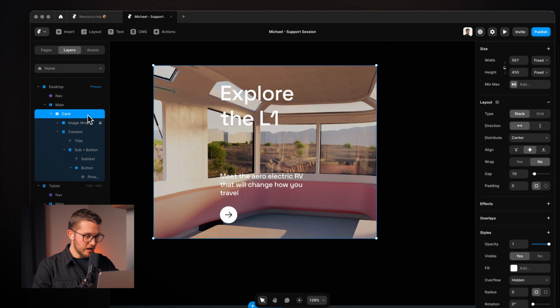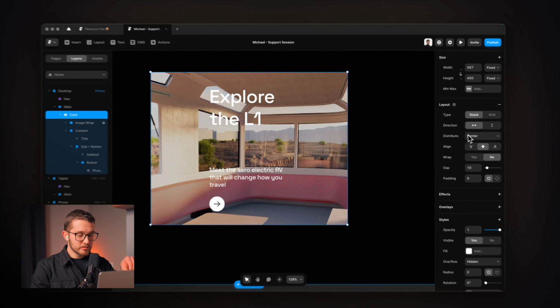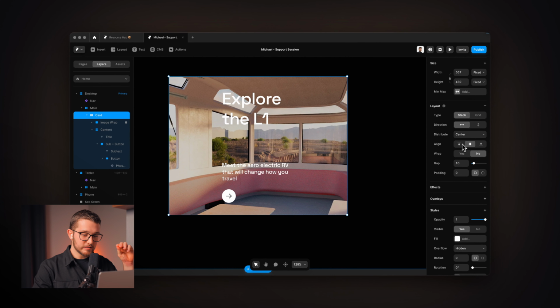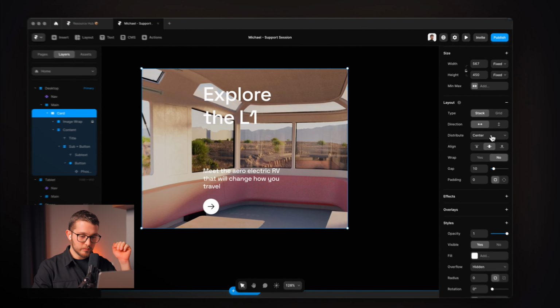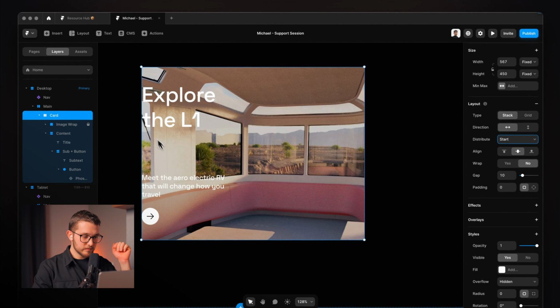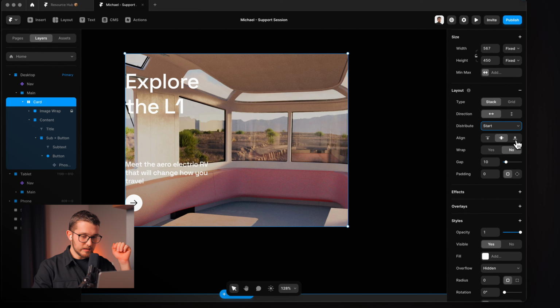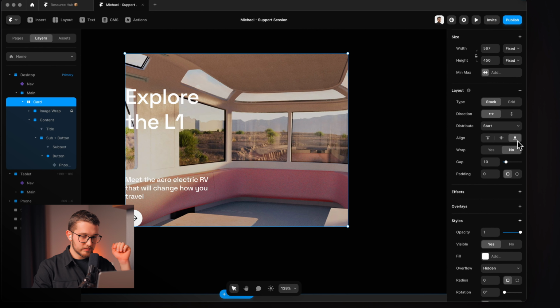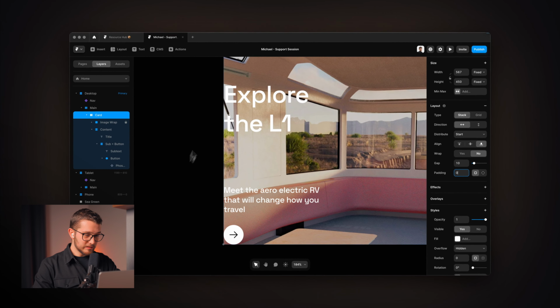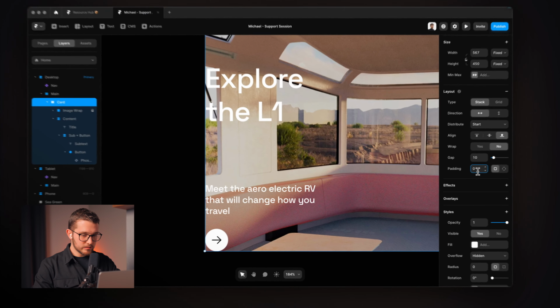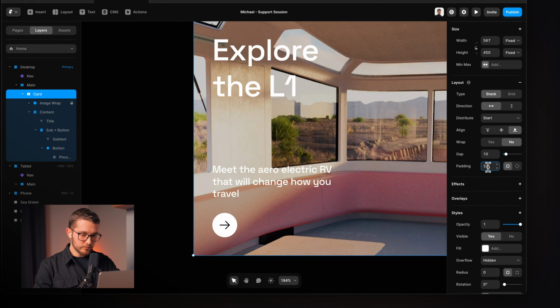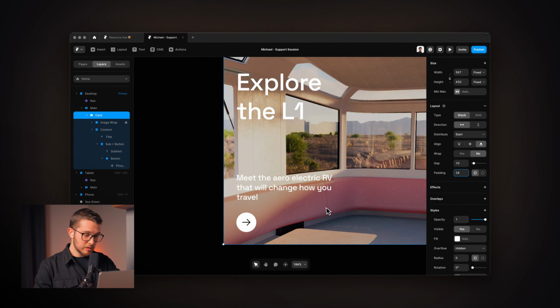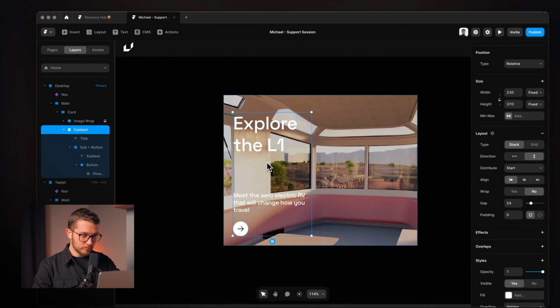And all we need to do now is to select the card and make sure that the card's stack properties are set in a way that this content frame is on the left. So we're going to use distribute start, and also on the bottom. So we're going to also press this right here. And then I'm going to also make sure that we have some padding. So right now, as you can see, it is really right next to the edges. We need to increase the padding to around 28 maybe. And so we now have a little bit more breathing room.